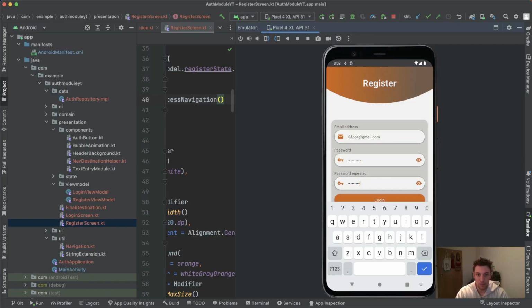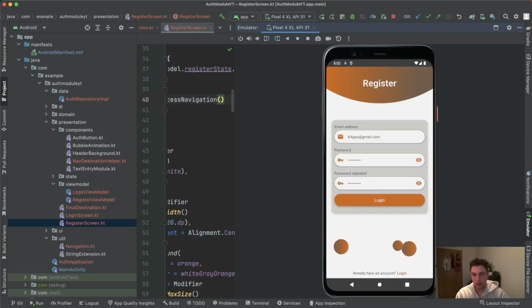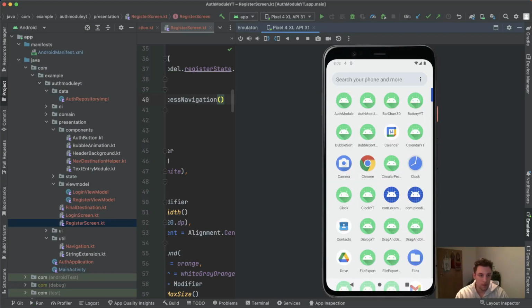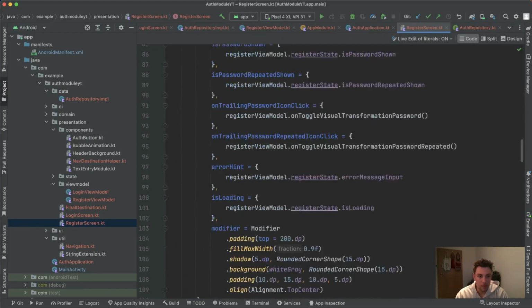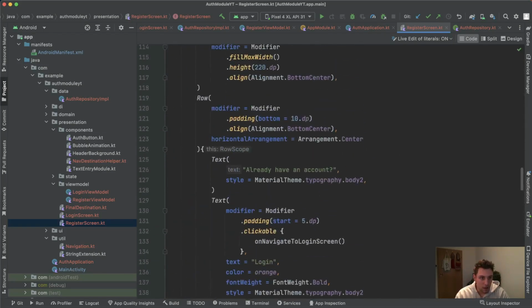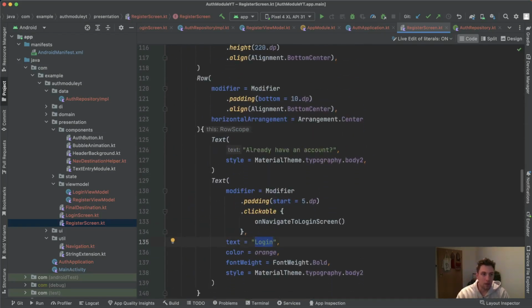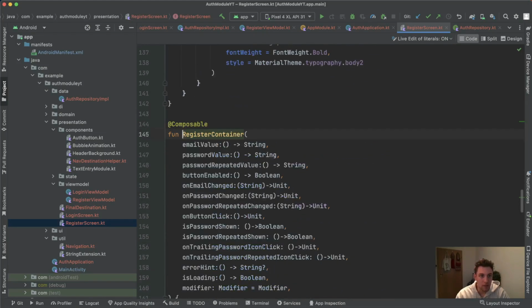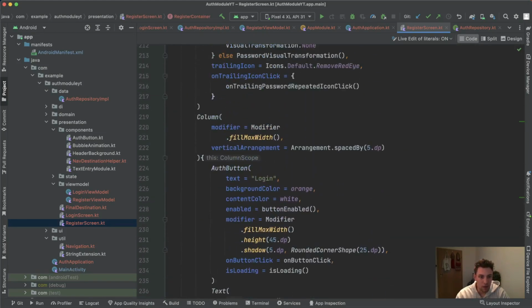Repeat this password. Okay, I see this button here still says login. We need to change this button text to register, of course. Let's click on it. Now we can see, okay, this works fine as well. Let's quickly change this in our register screen. Close the emulator, and this is here for the Auth button. No, where's the Auth button? In the register container down below. Here, we need to change this to register.